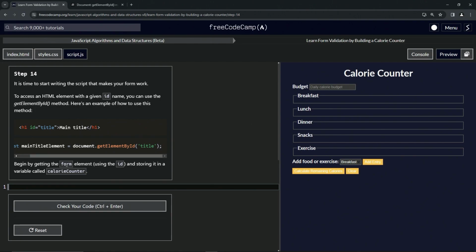So we're going to begin by getting the form element using the ID and storing it in a variable called calorieCounter, right? So to get that, we're going to start by saying const calorieCounter, right? And that's going to equal document.getElementById. And then we're going to have some quotes, right? So we're going to have to go find the form element to get the ID for it.